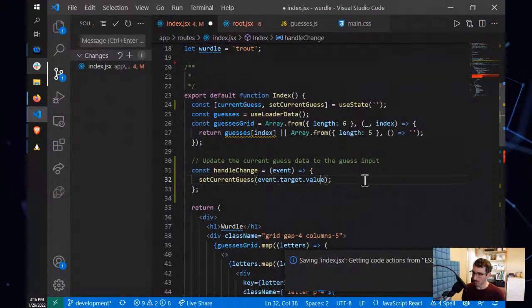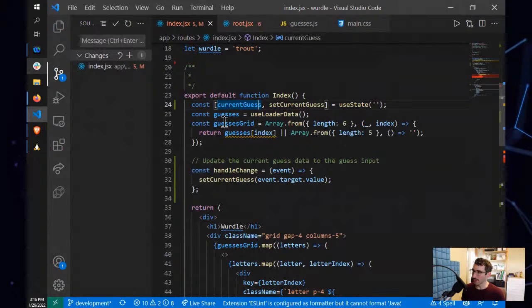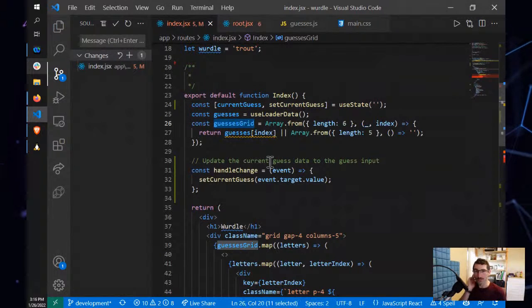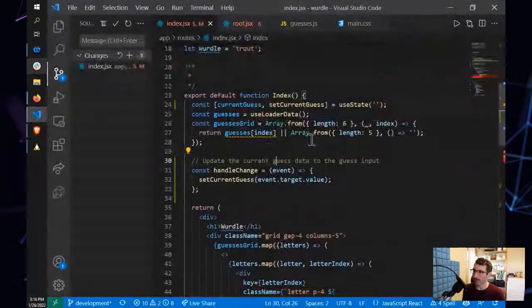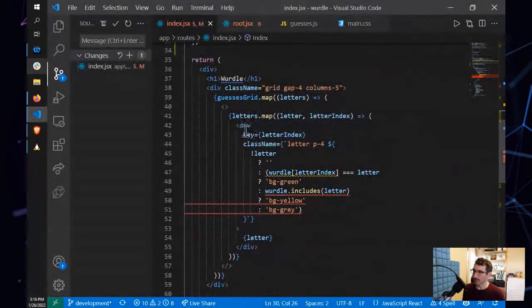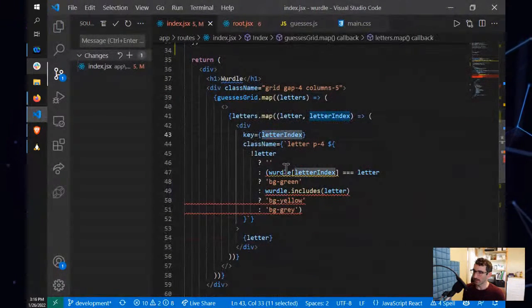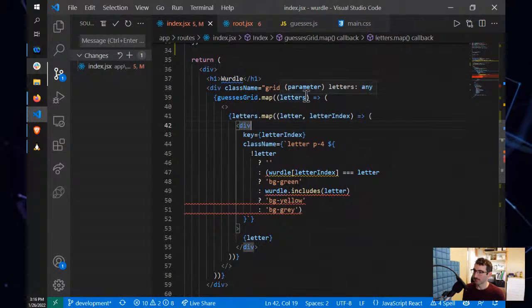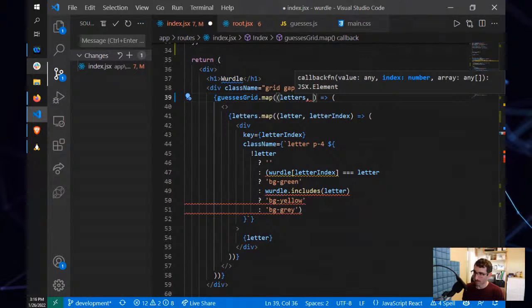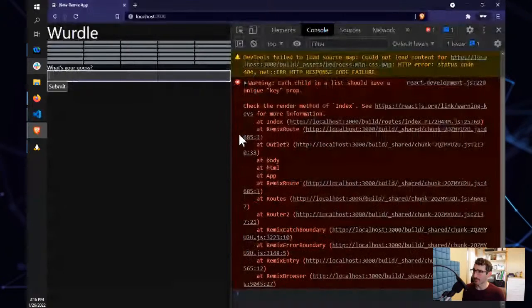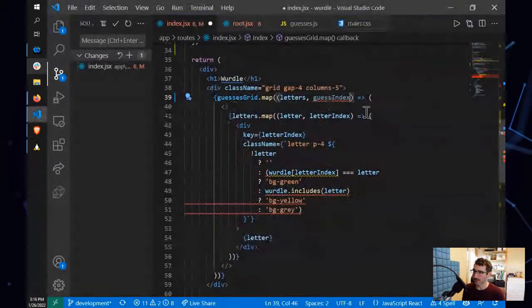Cool. Now we need to modify what our guesses grid actually looks like, because as I type in, oh yeah, this key prop thing. Okay, cool. We have here the key is the letter index. I guess what we need is the guess index, because it's saying there's going to be duplicates. Yeah, unique key prop. There's duplicates.